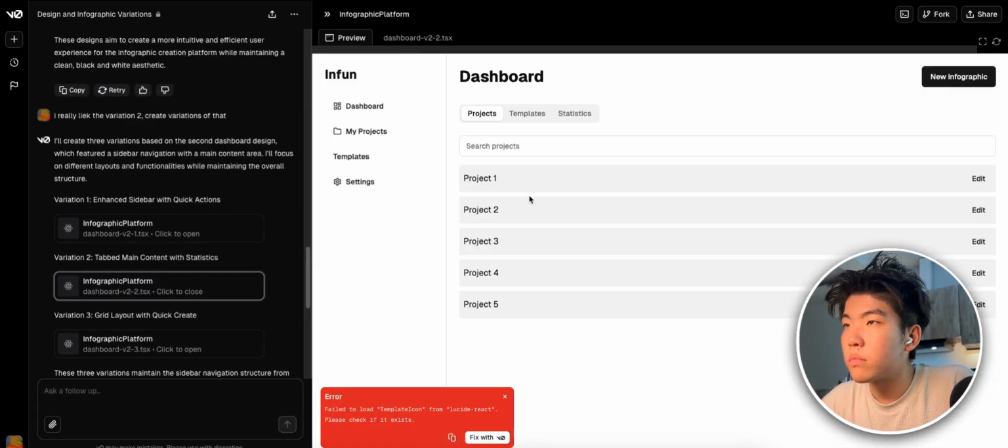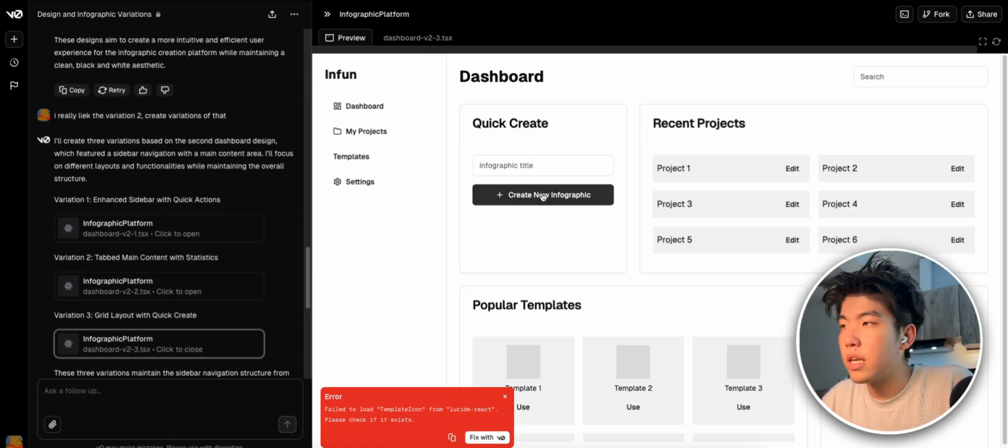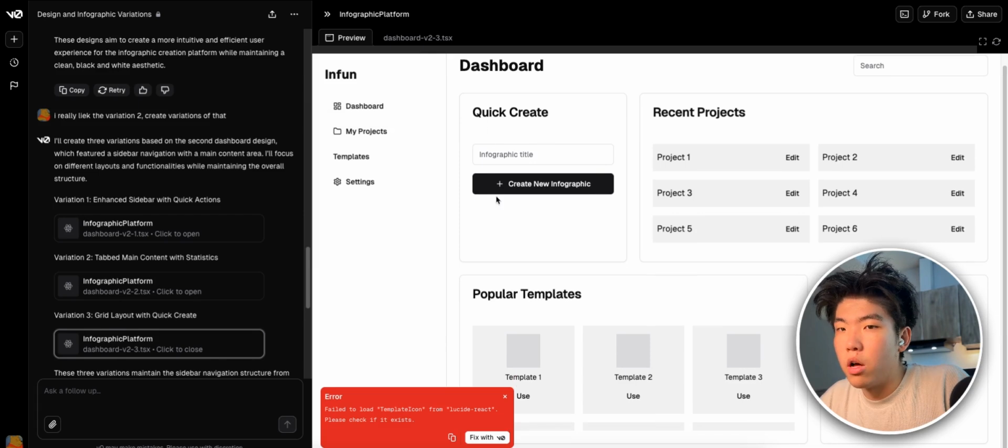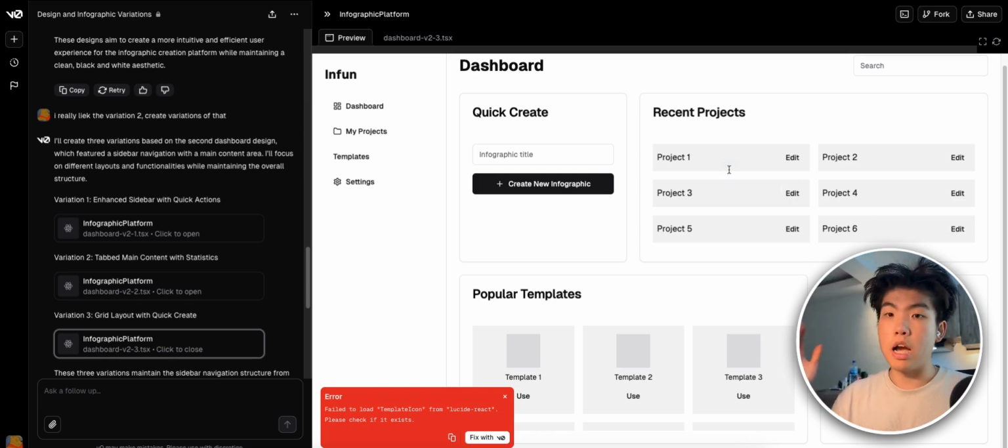And this one, it's the third example, so the columns here, and I like how there is a quick create here, and then here is the history, right? So I really like this example. So I would use this. I would copy this screenshot, put it in Cursor, and totally code it. But yeah, this is just an example of how you go from idea to design really fast.